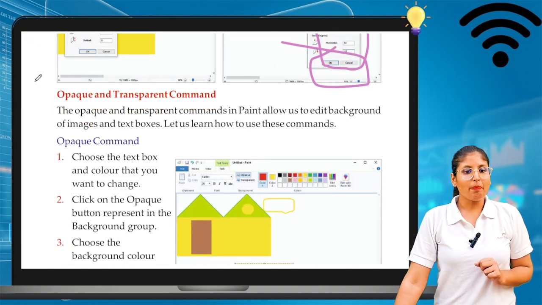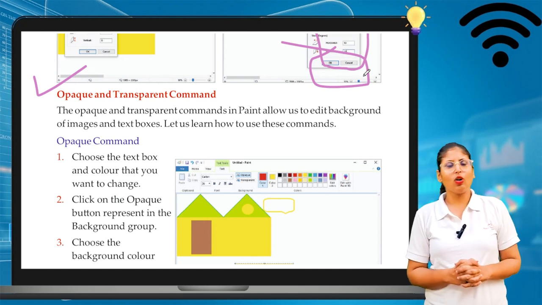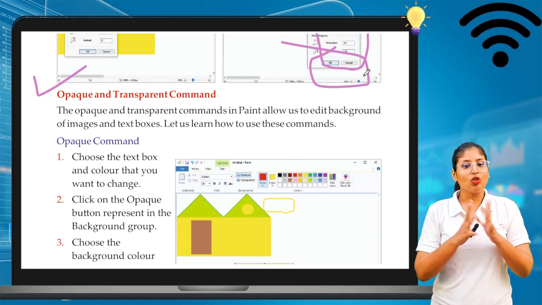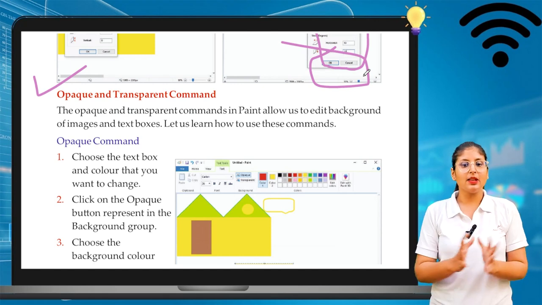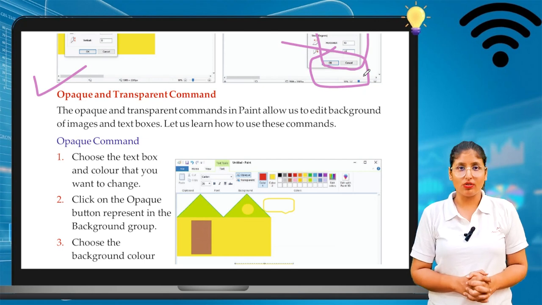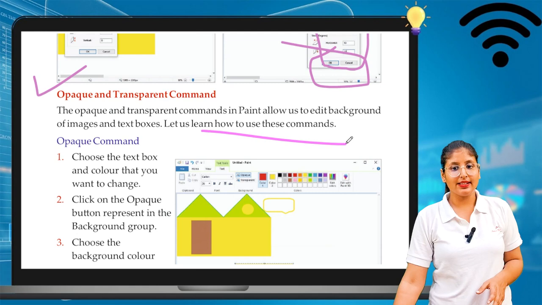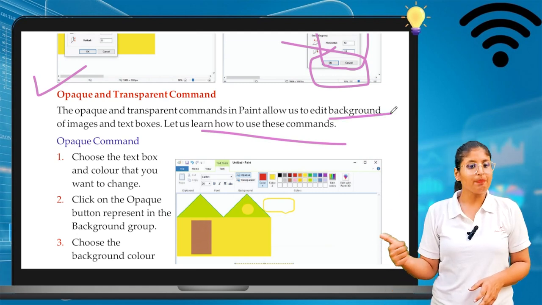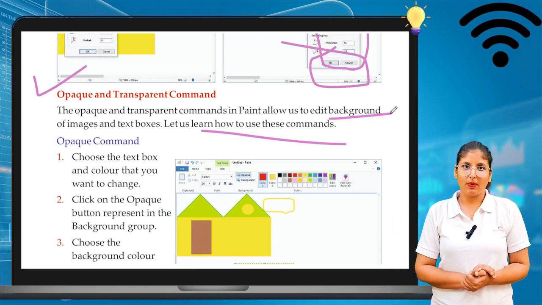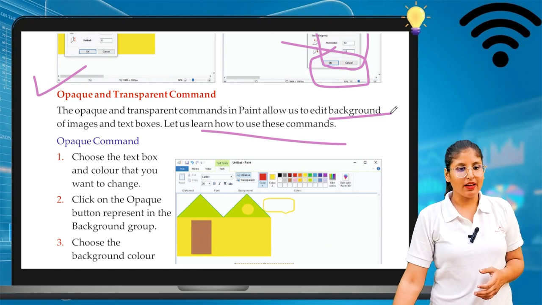Now we will see the opaque and transparent command. So what is the opaque and transparent command? What are they? The opaque and transparent command in Paint allow us to add a background to an image and text box. So with the help of the opaque and transparent command, we can do all these things. We can add a background to an image and text box. Okay. First is the opaque command. So what is the opaque command?